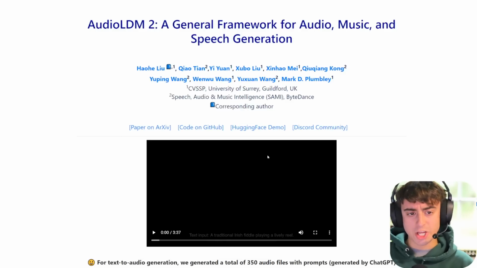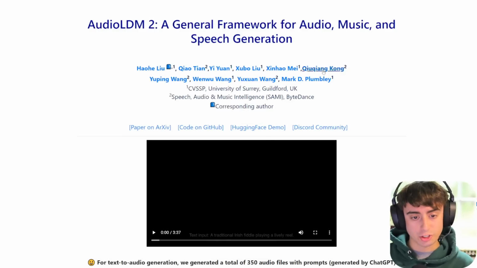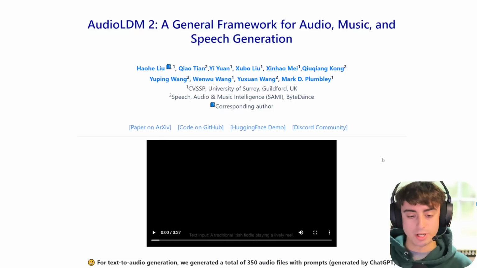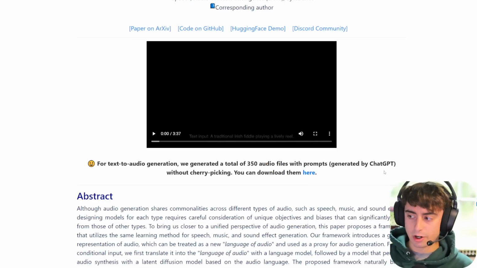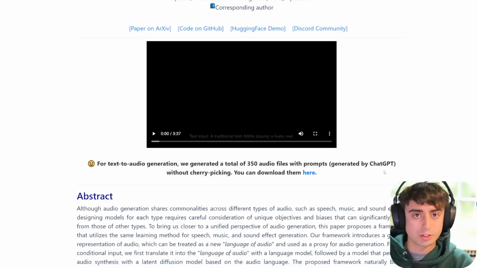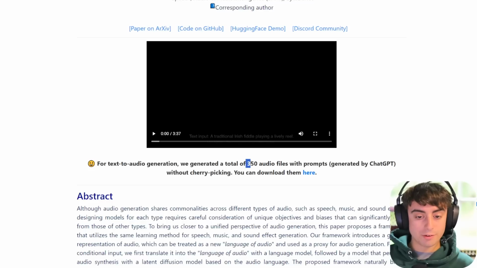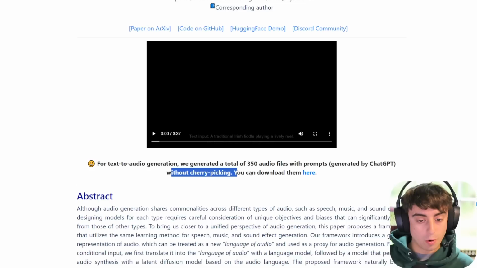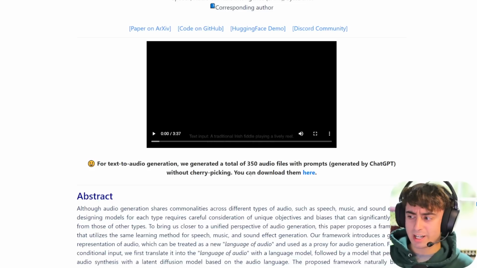This is AudioLDM 2. It's a general framework for audio, music, and speech generation, so it does all three. A lot of models we look at that are audio-based will only do music, let's say, or they'll only do voice generation, but this thing tries to do it all. What's really cool is they're offering 350 audio files with prompts generated by ChatGPT, and there is no cherry picking in these, so we get a really good idea of what this model is capable of. I guess we'll go ahead and download those audio text pairs.